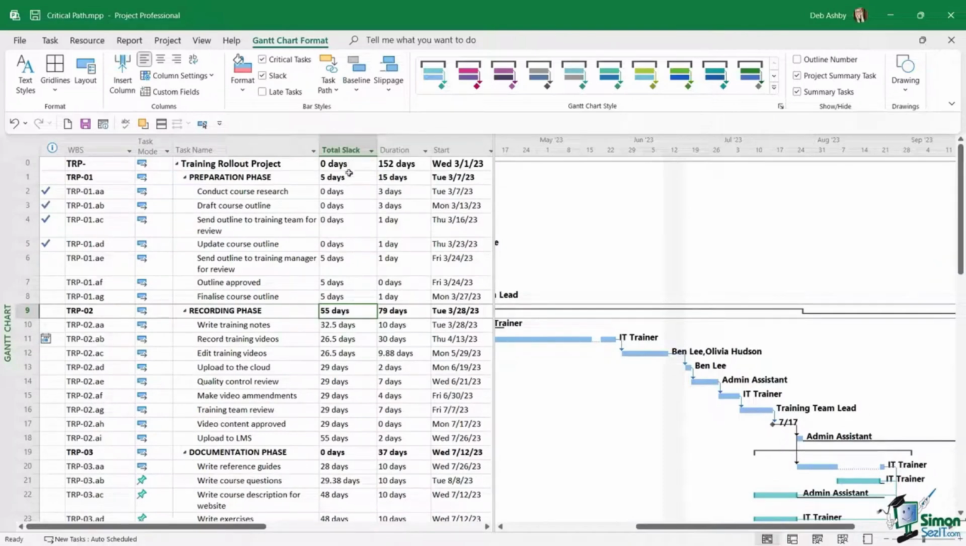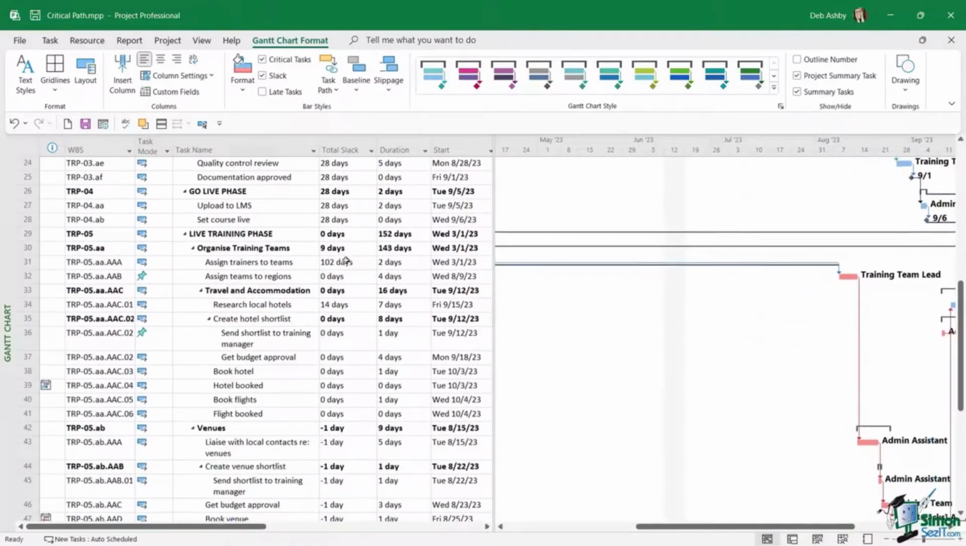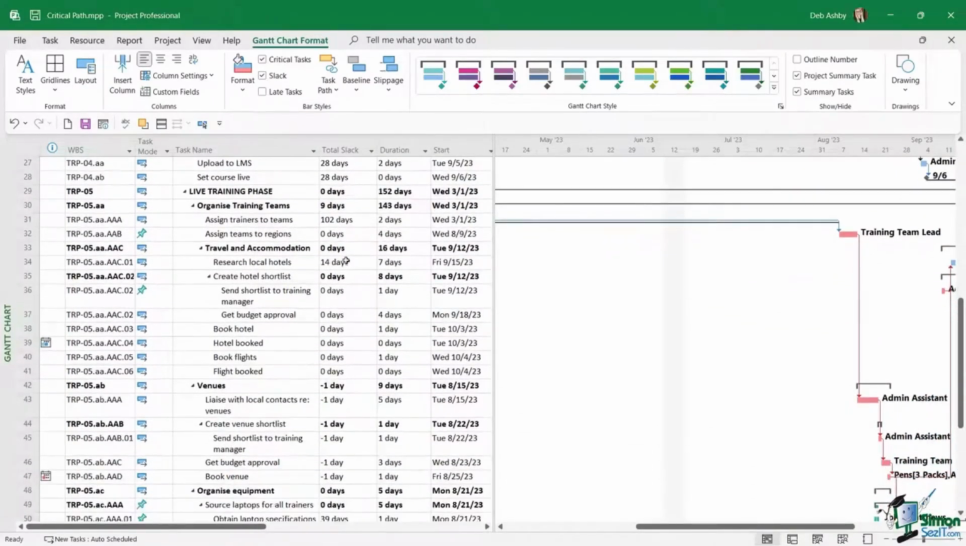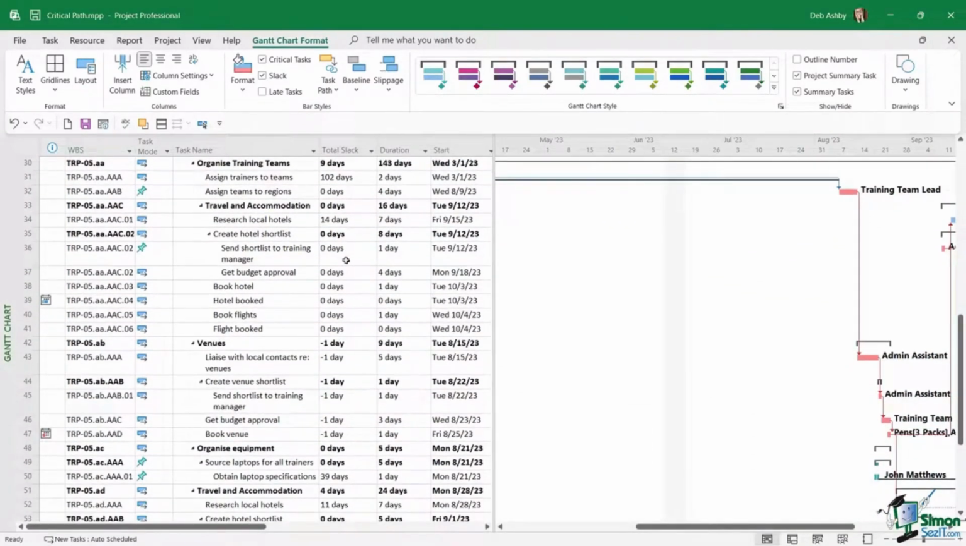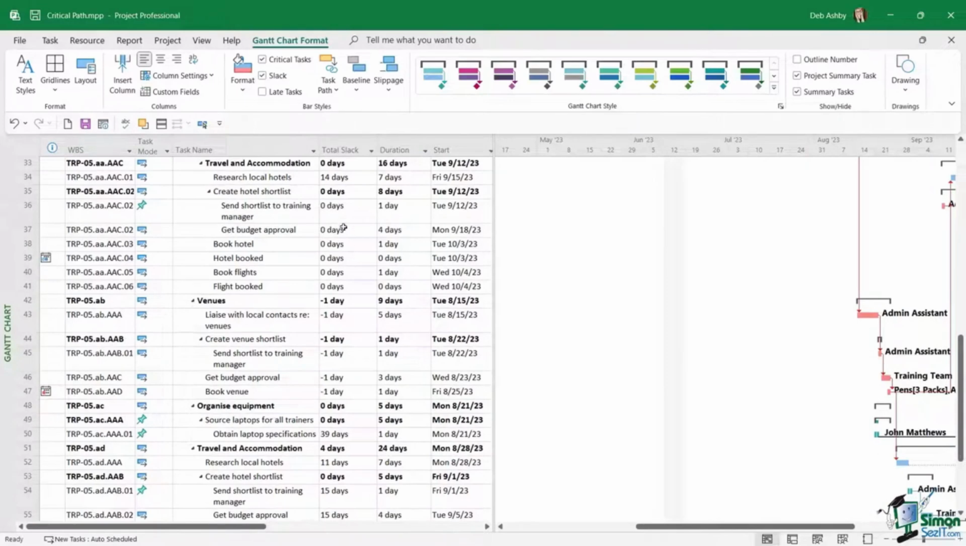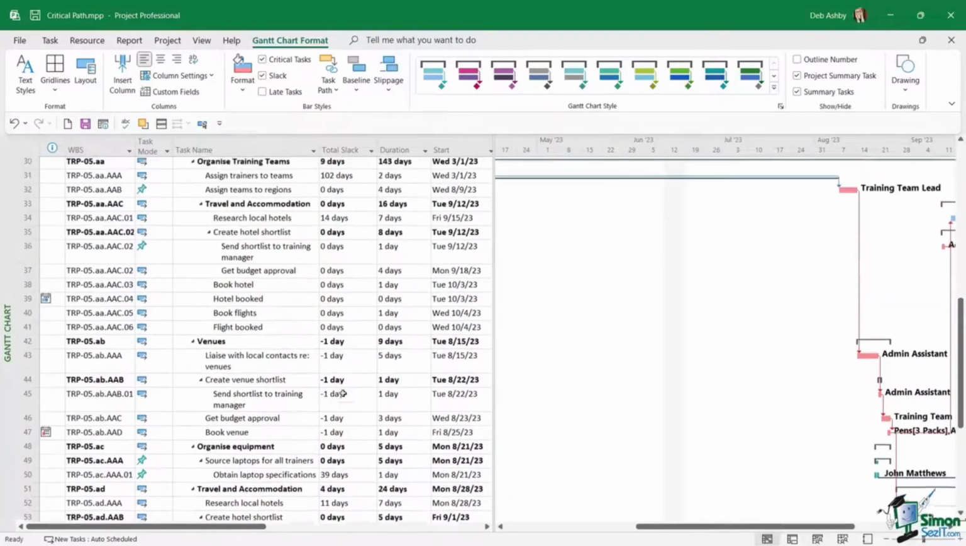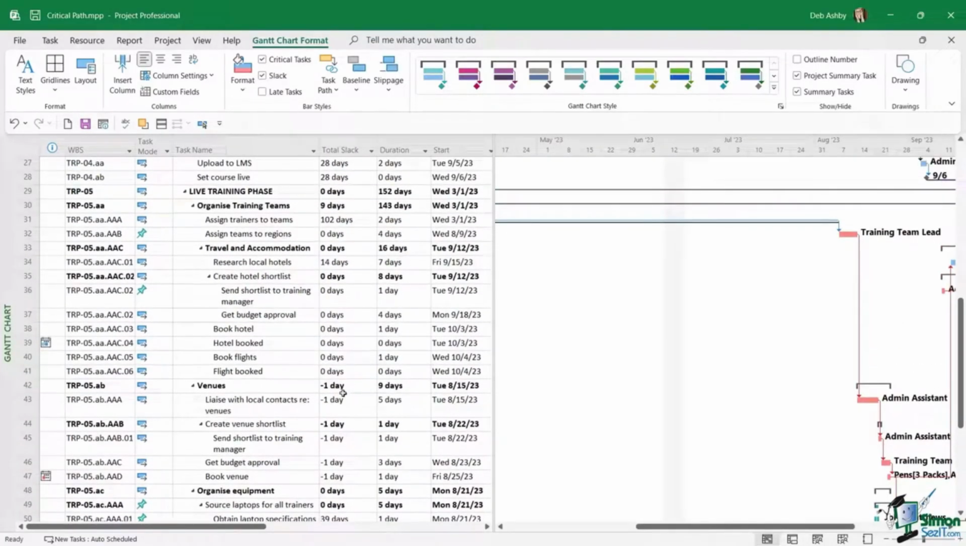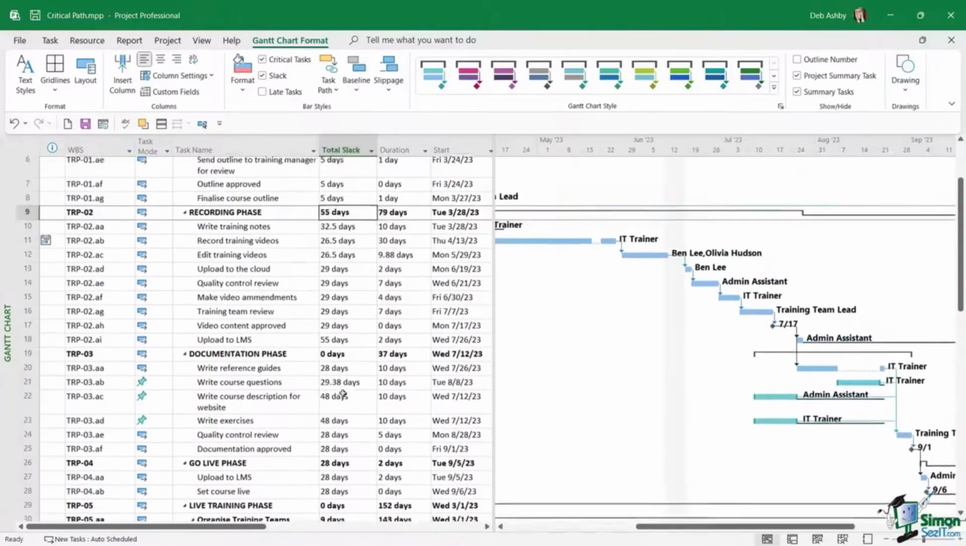Notice for these tasks at the top, some of these have slack. I can see that send outline to training manager has 5 days of slack. Now, if I scroll down this schedule towards these critical path tasks, you'll see that those tasks that are on the critical path either have a total slack of 0 days, or they might have a negative number in here, because those tasks have no slack, because any change is going to delay the project.